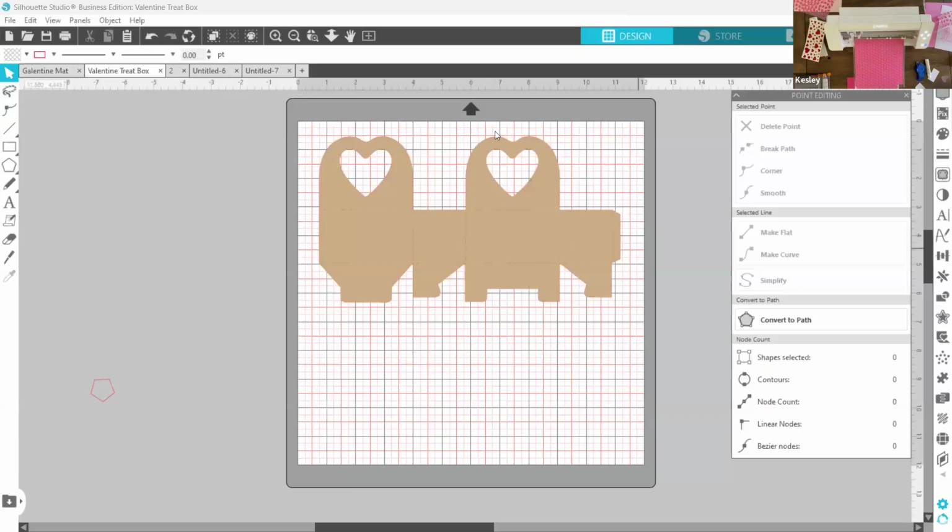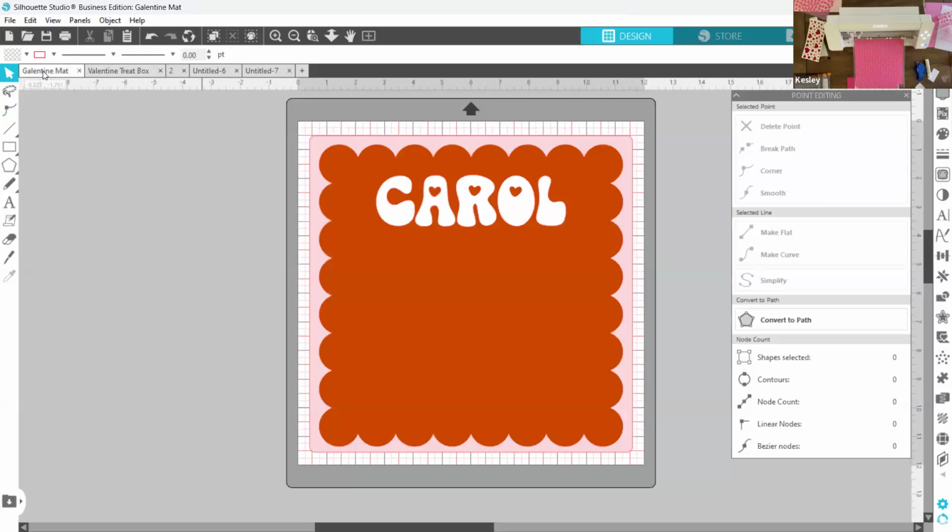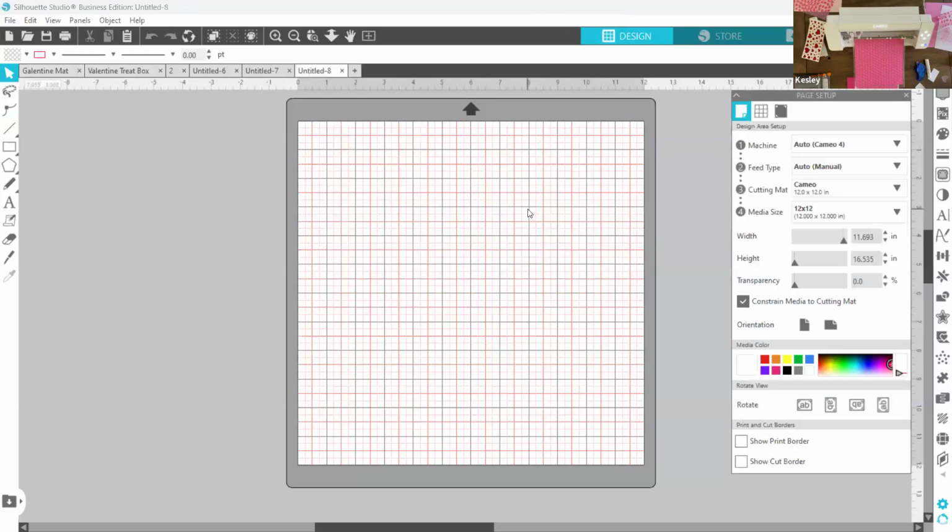Okay, so I have this one we've already done, but let's look at our Galentine mat. So as you can see, I have a name, a cute little frame around it, and then another frame around that. So how did I get all those pieces and layers together? Let's give ourselves a new mat here, and we'll go to the library.